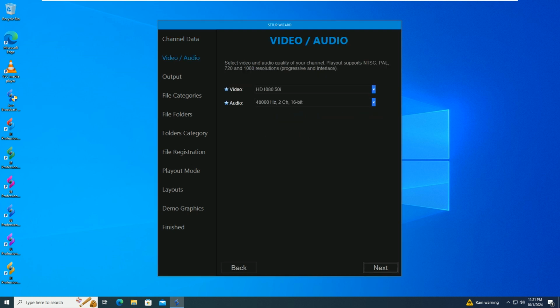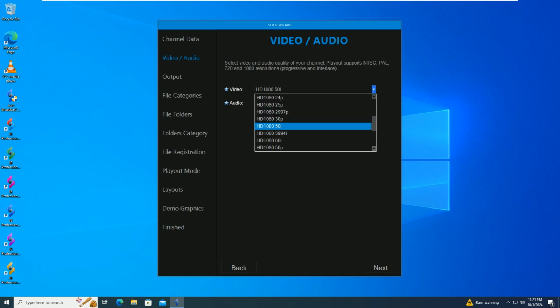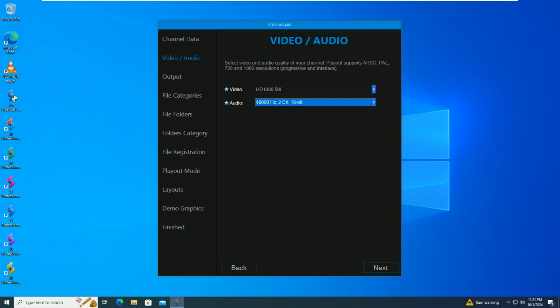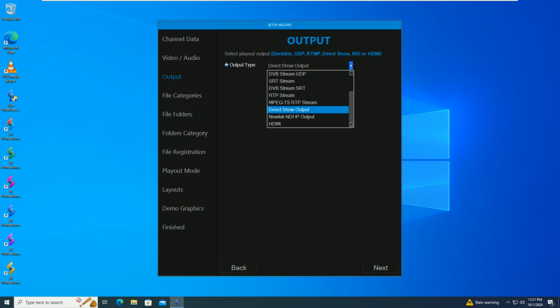Now we select the video and audio format of our playout. When we're finished, we click next. The system is creating the playout. Now we can create our output. Our recommendation is just to skip this step for now and create the output directly in playout, which we will show you in this video. So we leave the DirectShow output.